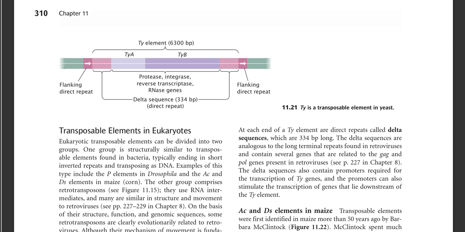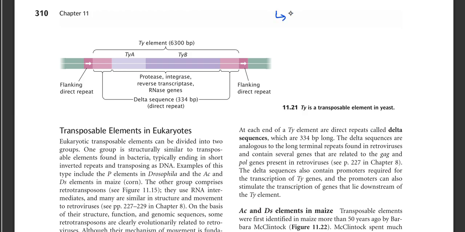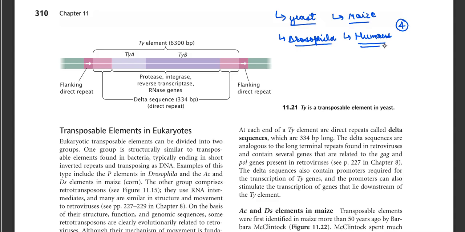Hello dear learners, in this video we are going to talk about the transposable elements in eukaryotes. So here we have to discuss the three major cases. One is the transposable elements found in yeast, then we'll talk about the transposable elements found in maize, then we'll talk about the transposable elements which are found in Drosophila, and then additionally we are going to talk about the transposable elements found in humans. So in total four cases, but major ones are these three. Even we'll talk about the humans also. So let us talk about the transposable elements in eukaryotes.